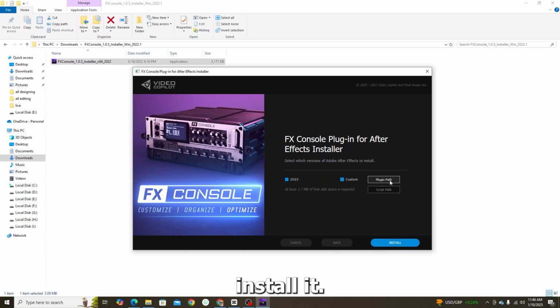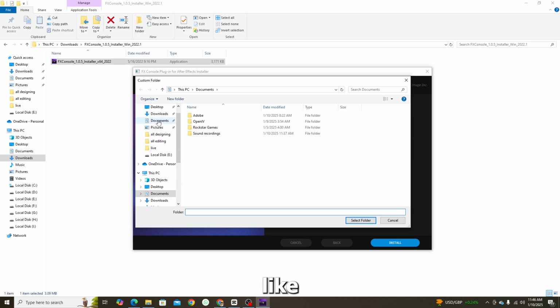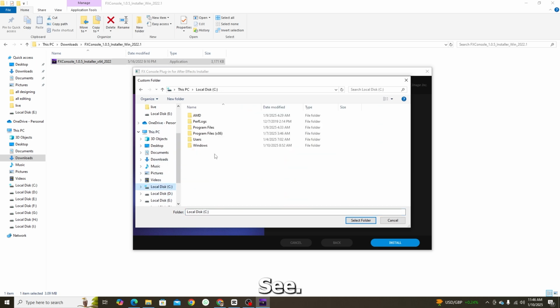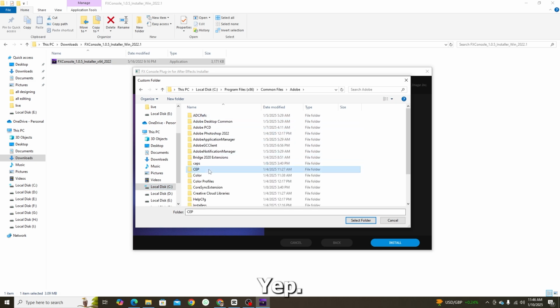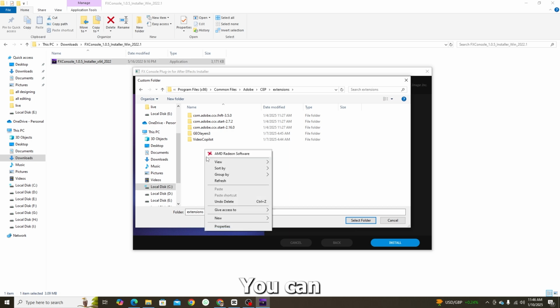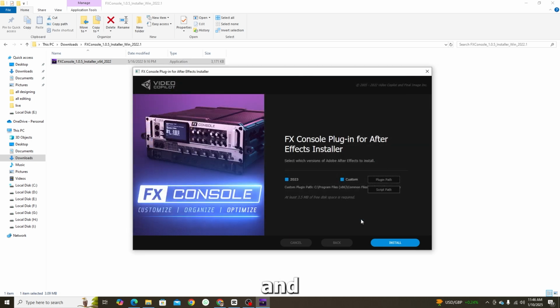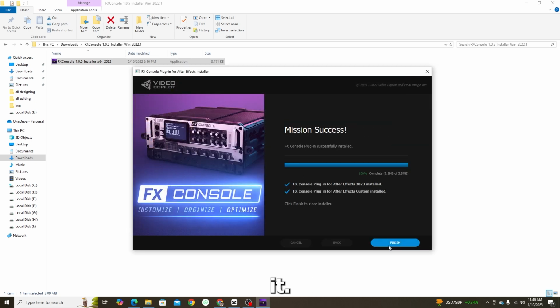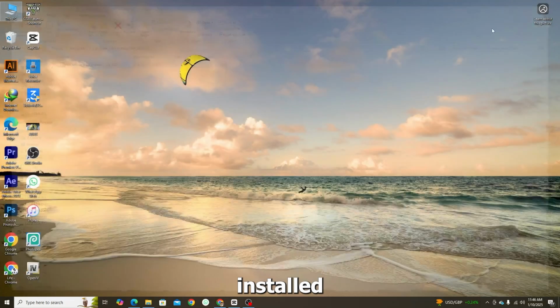Now you want to install it, so just tell where the plugin path is. Just click it here. See, you now have Program Files x86, common, Adobe, CEP, and now extensions. You can click it here and select the folder. Now install it. Oh, it is installed already.